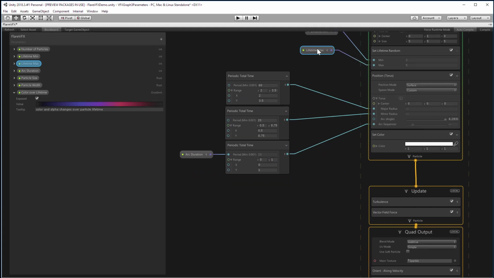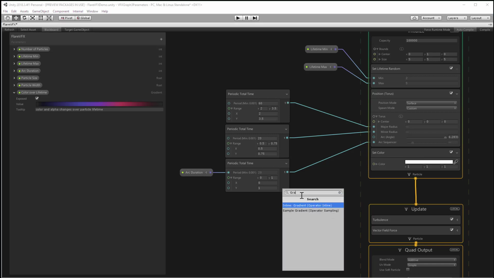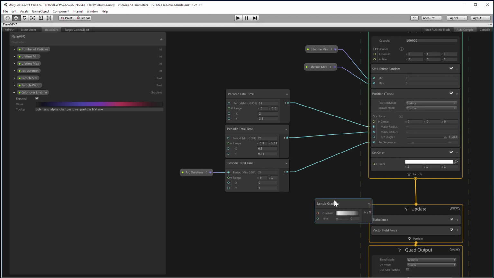And instead of just dropping in one color as a parameter, what we can do is sample a whole gradient of colors. Let's create a node and filter for gradient. And let's choose sample gradient. The sample gradient node lets you input a whole gradient of colors. That's this thing at the top. And then it outputs a single color. You can plug this output into the set color input.